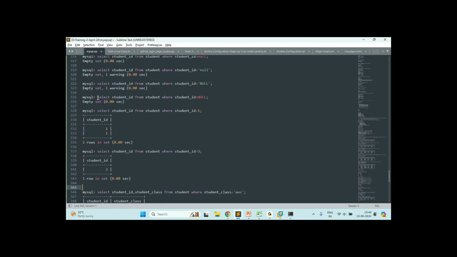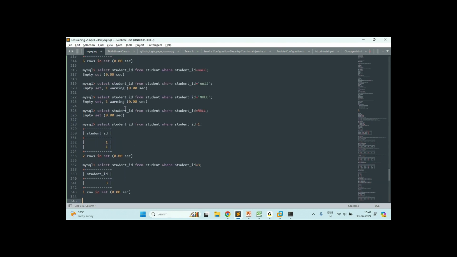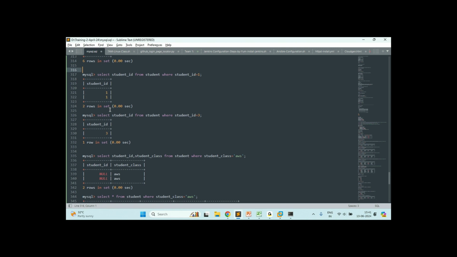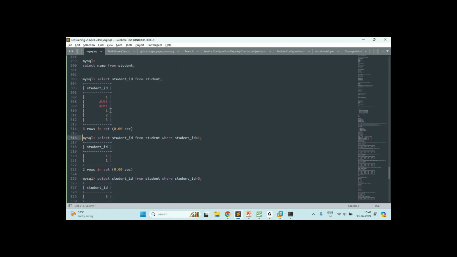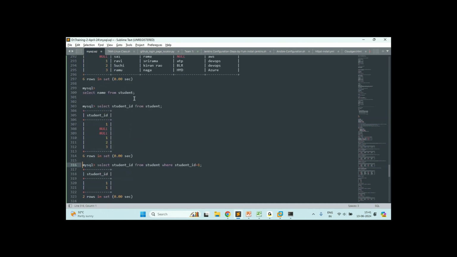And see, guys, here these are the null, empty set. Here we are asking only student ID from student. We are selecting only student ID from the student table, the entire column. How many records are there inside that student ID? Those all records will come.